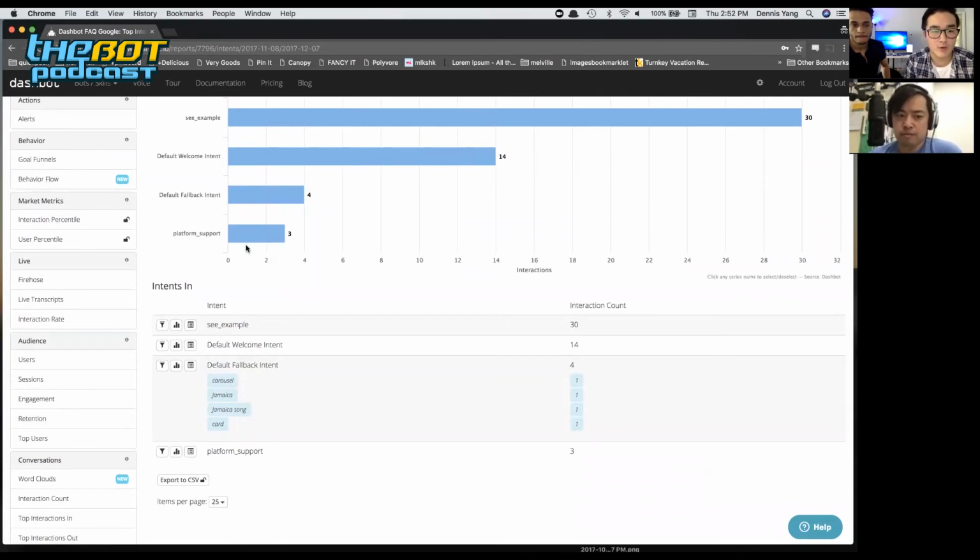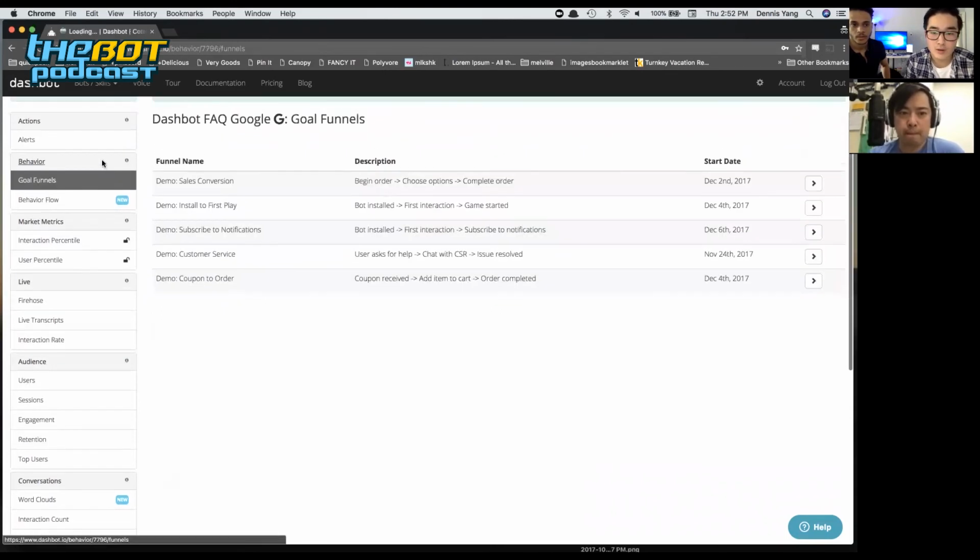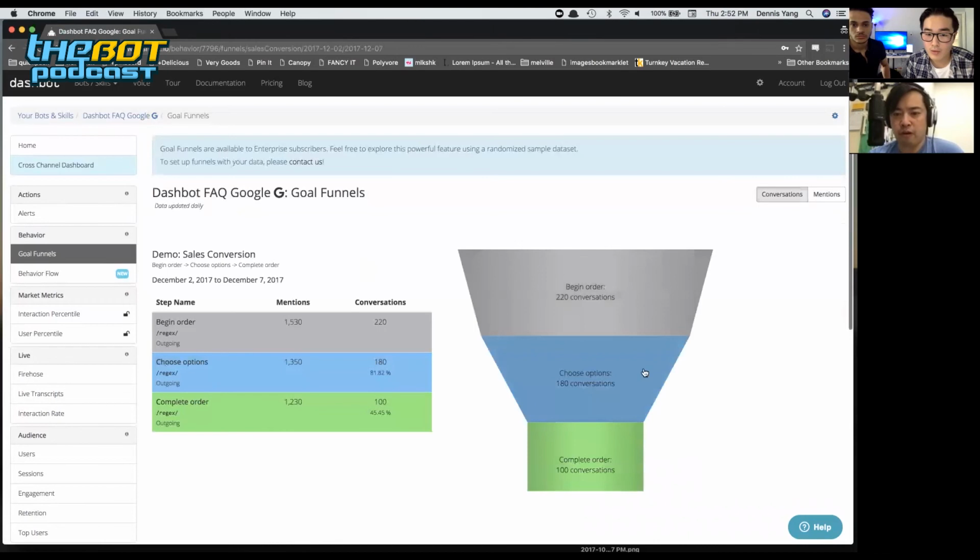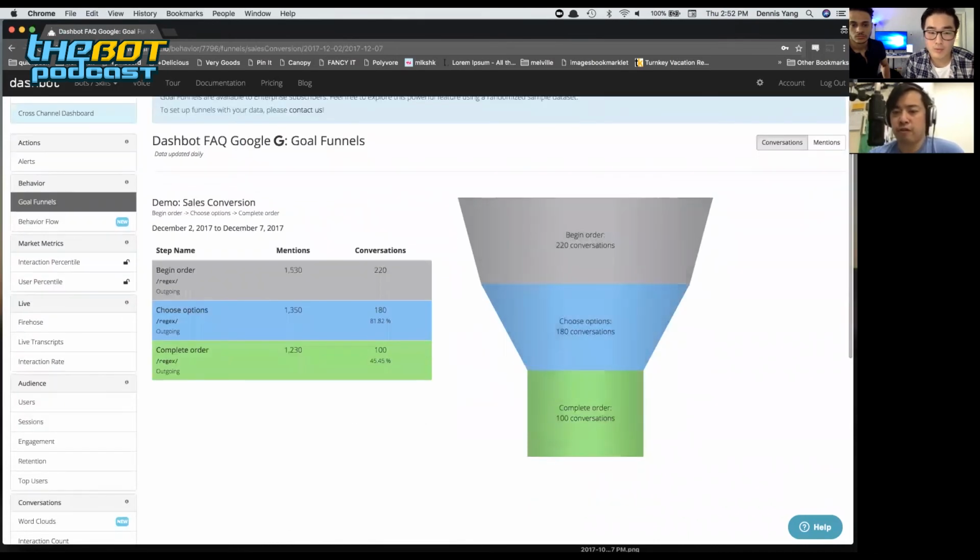Can you click on goal funnels just to take another look? Yep. So here's an example of a conversion funnel. We have 220 people, and say you're configuring an order, like configuring a shirt or adding to cart. I'm choosing the options and then finally completing. You can see how many people are dropping out of every phase.